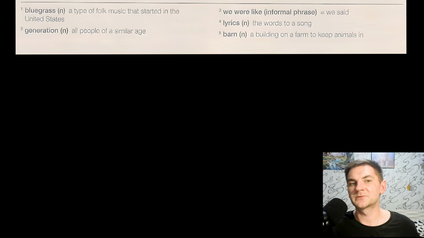This time you will read this text more closely. We need some details. Let's have a look at vocabulary first. Bluegrass, a type of folk music that started in the United States. Just a type of music. Generation, all people of a similar age. Number 3, we were like, informal phrase, we said. Number 4, lyrics, the words to a song. Number 5, barn, a building on a farm to keep animals in. If you need, you can pause the video and Google the translation of these words.